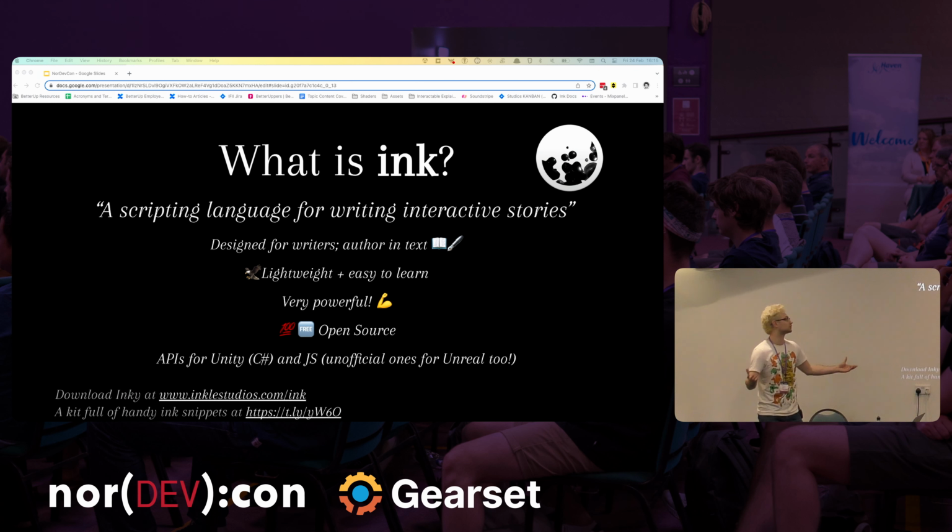Well, it describes itself as a scripting language for writing interactive stories, which is nice and vague. All that kind of means is it's designed for writers, not programmers. And you author it in text, you just write your words. It's super lightweight, it's easy to learn. I promise you all know Ink. To the point where you could make a whole game with it by the end of this session.